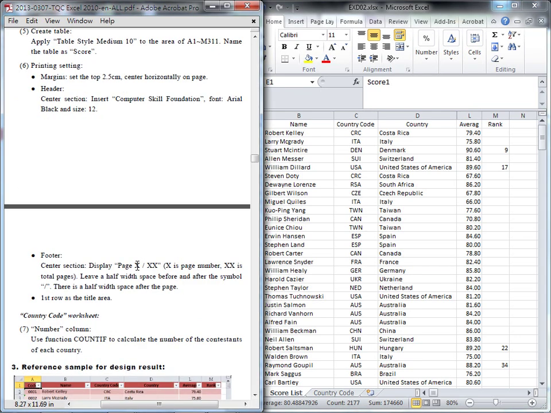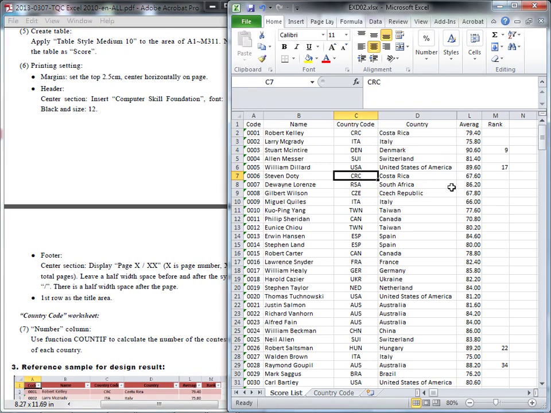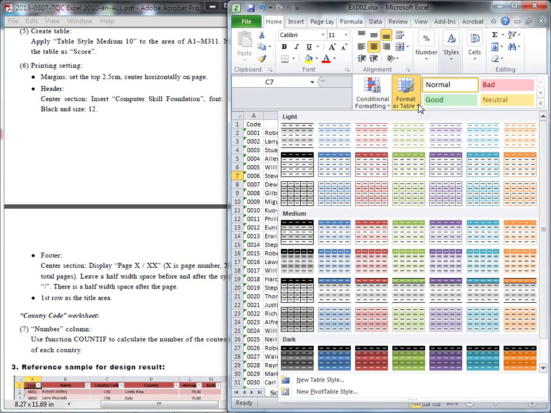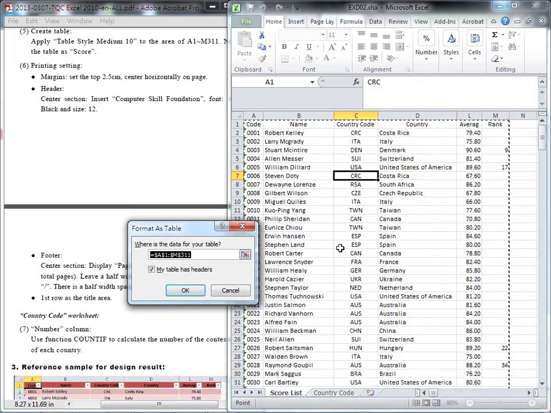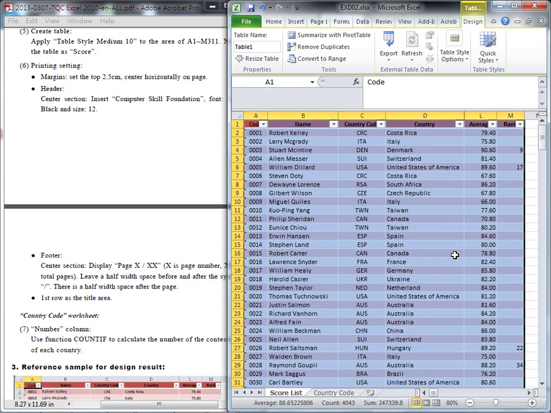And number 5, we would like to apply a table style to this area from A1 to M311. This table style is Medium 10. Then you need to name this table Score. Actually, you don't need to highlight the area. You just place your cursor inside any place you like, go back to the Home tab, and choose Format as Table. It's Medium 10, so I think this one. Yeah, Table Style Medium 10. Then it will highlight all the range from A1 to M311. Correct, and your table has headers. Yeah, that's it. So that's a table.